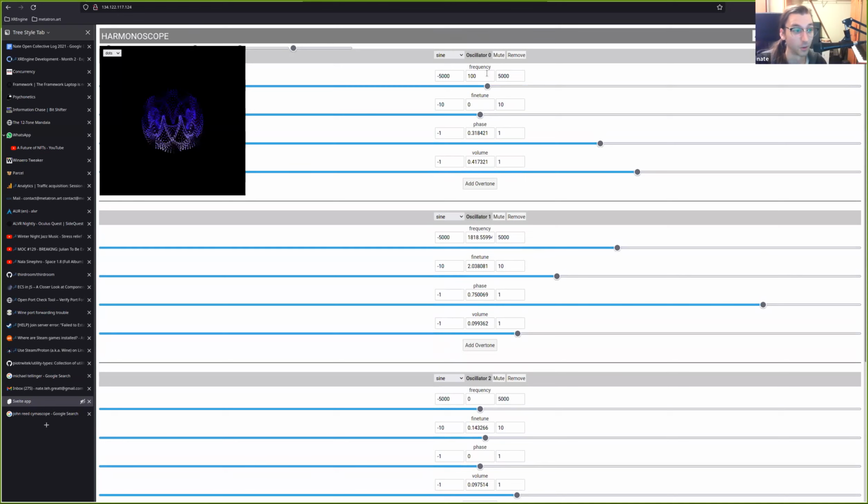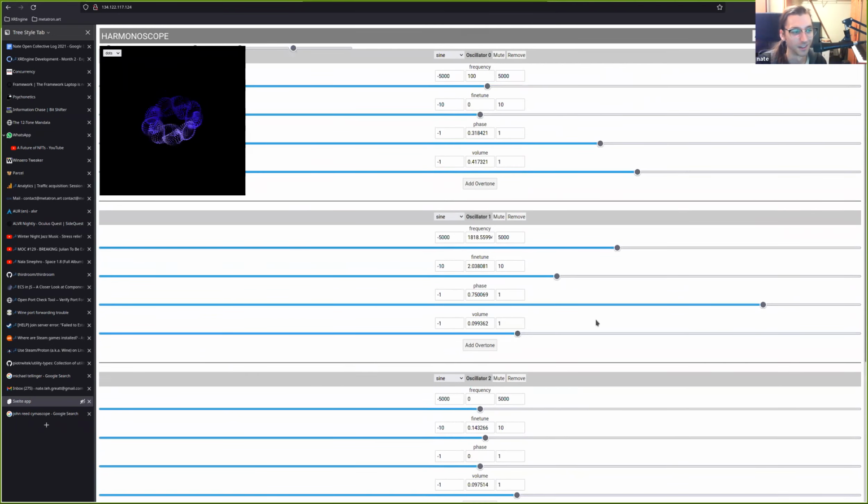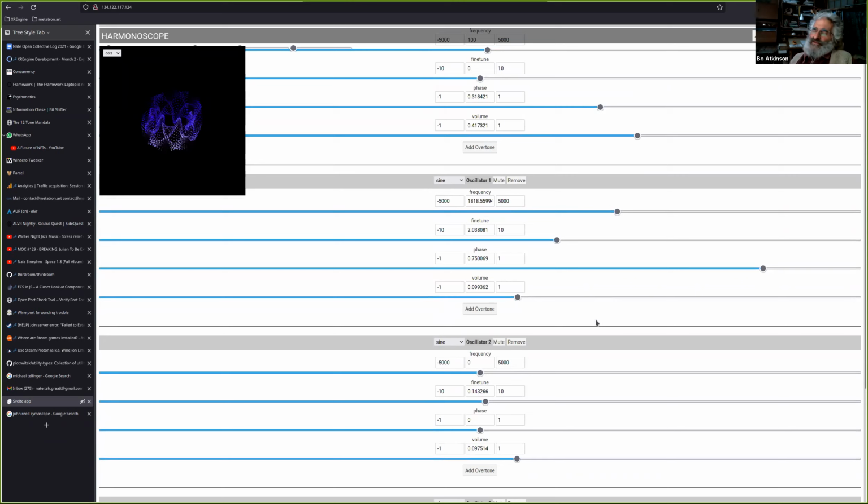Technically, this is a chord, right? 100 hertz, 1,818 hertz, and 1,310 hertz. So that's a three-piece chord right there. I'm not that smart about chords, so that's a chord, great.